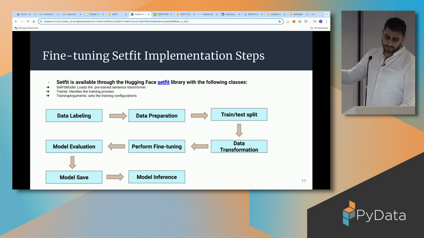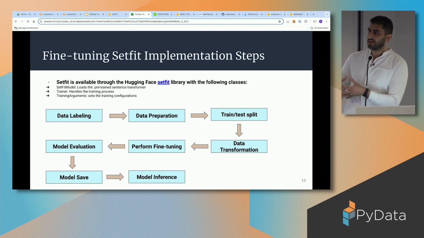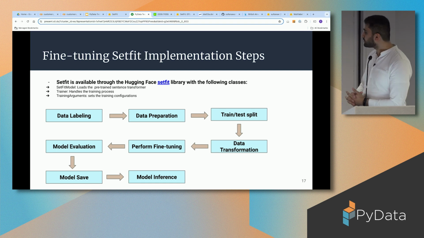And then after the data preparation, you just do a train test split. We all know that when we are training a machine learning model, you need to use some amount of the data for training and some for testing to measure performance.